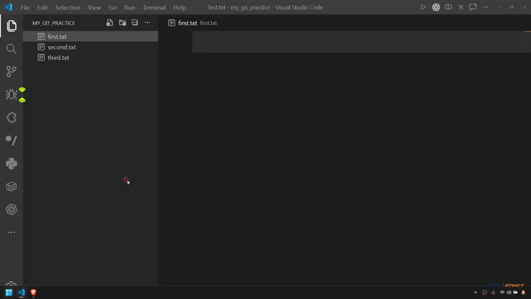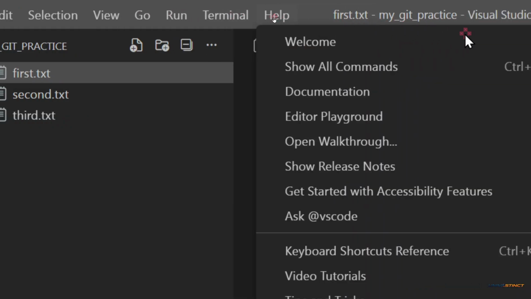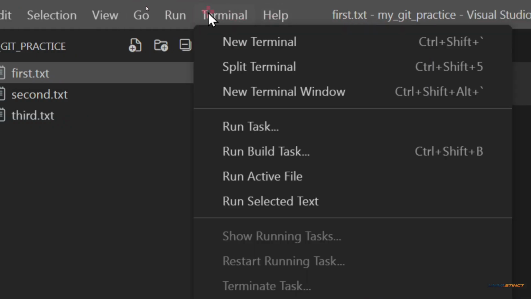So we don't need to open any other terminal. Luckily for us, if you look at our VS Code, we have an inbuilt terminal. That's why I said we don't need any other terminal. We can start writing our Git commands inside of this terminal. So click on Terminal, then click on New Terminal.